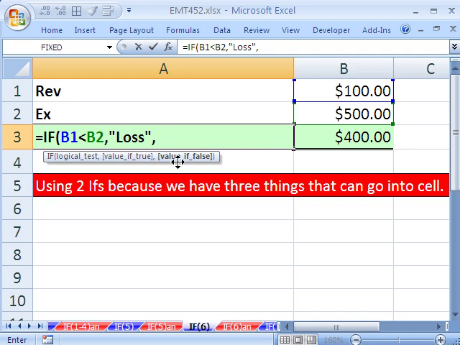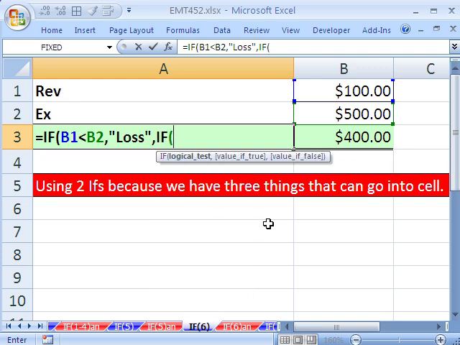And now, all of a sudden, you get to a value if false, and you're like, but there's two of them. If there's two of them, or three or four, or however many are left, it means you need to do some more IFs. Right now, we only have two, so now we need to do our second IF. The logical test is going to be, I went from a loss, now I'm going to go to break even. So I'll say, is that equal to that? So now we're using the equal sign. Are they exactly equal to? And that either comes out true or false, right? Then what do we want? We want, in quotes, break even.